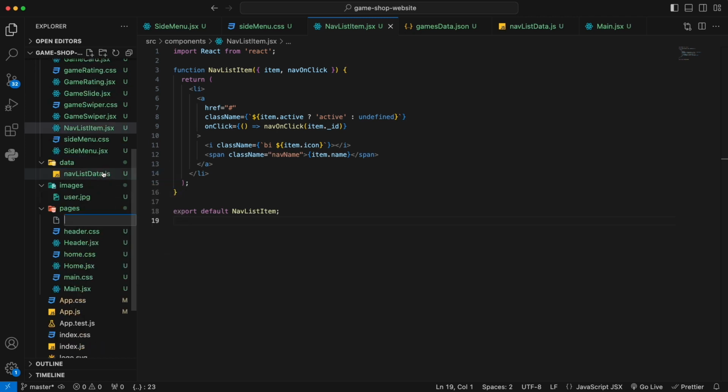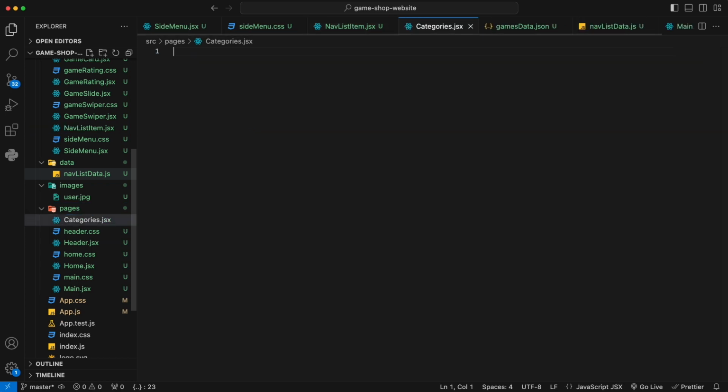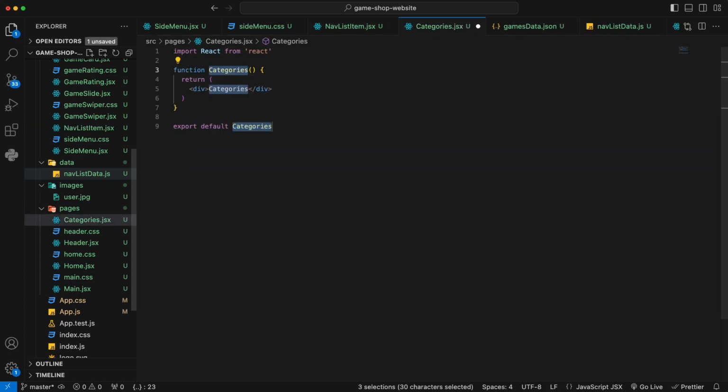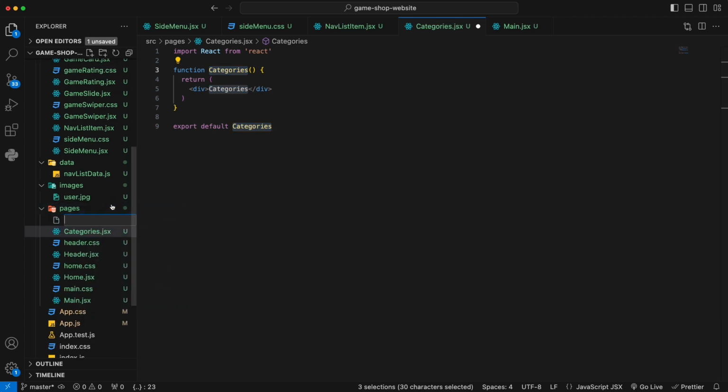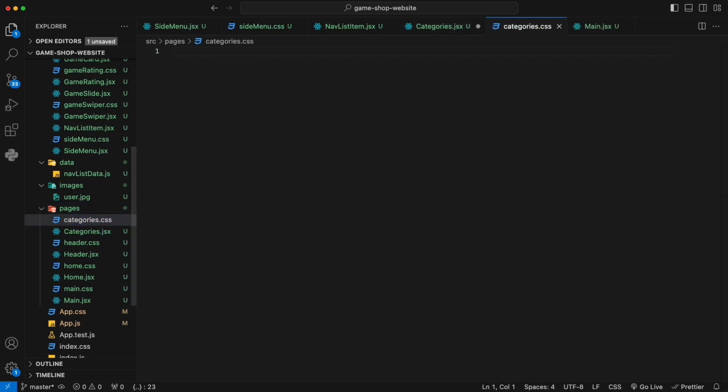So the second one I'm going to build is the category. Categories.jsx, enter RFCE to create a boilerplate. These are temporarily not very useful, just close that out. A very good habit is to create a CSS file right after you create a component, because later on you're going to do the individual styling anyway, just in case you forget. Categories.css. So that one's there.